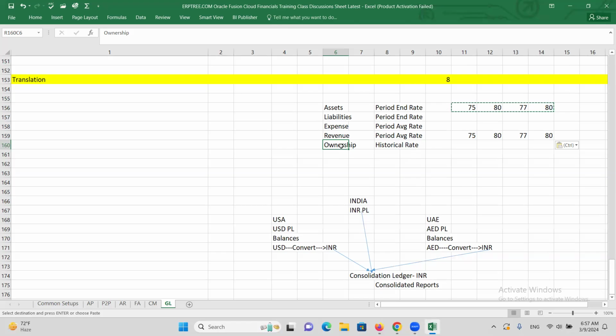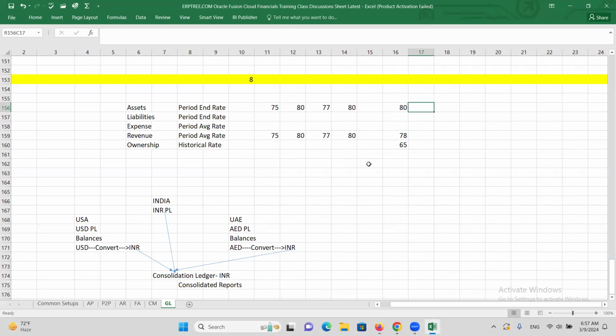Maybe they might be carrying forward that retained earnings for the last 10 years. So they have to take the average rate between USD and INR over all the years. They may take the rate as maybe 60. The company will take that decision. Maybe they may take 65. For expense and revenue, on average rate they have to take, say, 78. And for assets and liabilities, whatever the rate available at the end of the month, that rate they have to take. So this is how we have to take the rates.